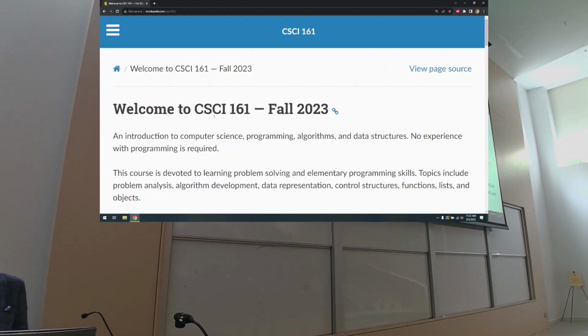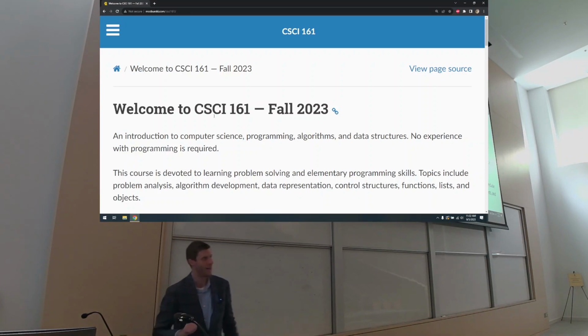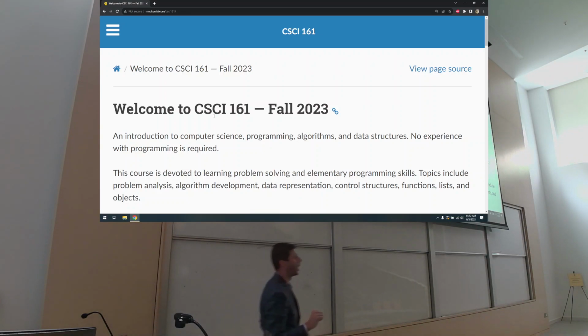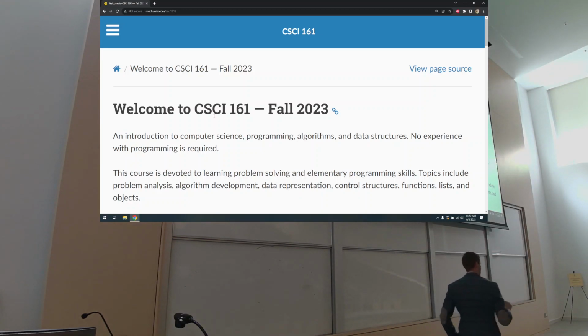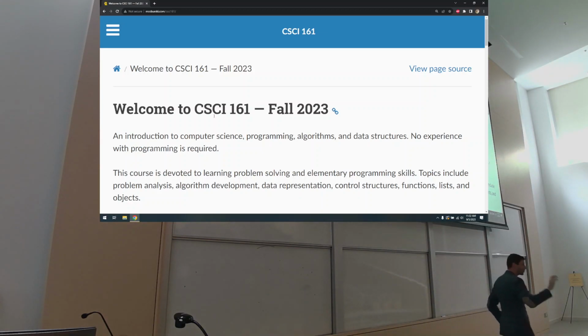So this is Computer Science 161. We assume no knowledge of programming. We assume knowledge of how to use your computer and whatnot, but nothing particularly sophisticated. We start from the basics, and in this course, we learn a lot. And the reason we learn so much is because this course really is introductory.